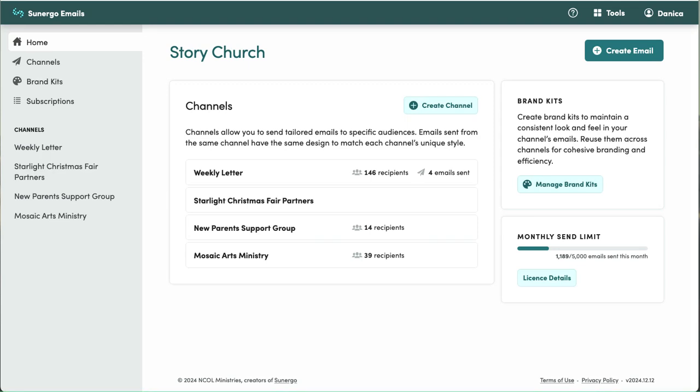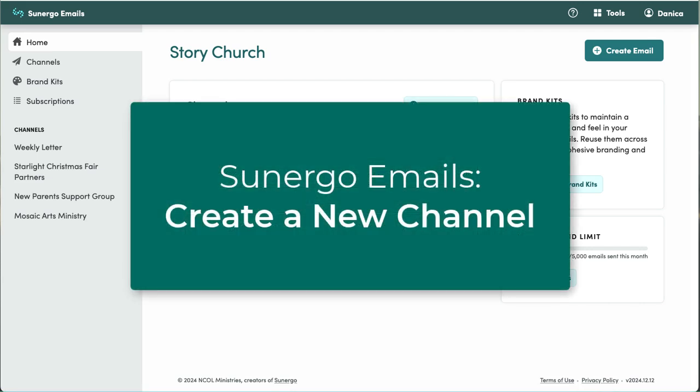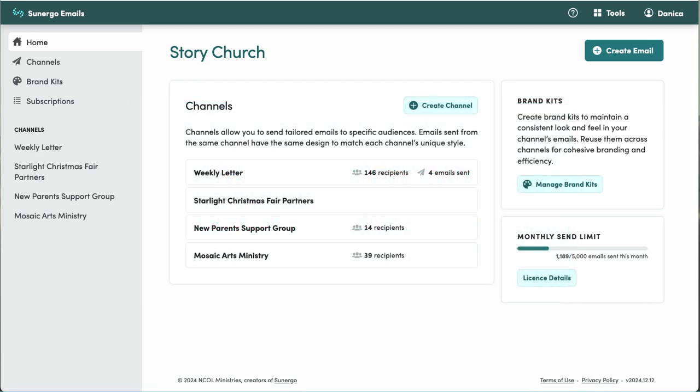Within your larger community, you probably have smaller groups of contacts that you would like to communicate with. In Sunergo emails, these smaller groups of contacts are called channels. This tutorial will show you how to make a new channel.